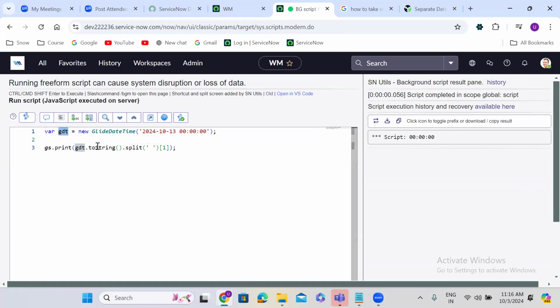Here I am converting this as a string using the dot toString method. This one is not a string, guys. I am converting it to a string and then splitting using space. I am using index 1. Index 1 means this one. This is how I am able to get the time separately. We are able to get the year separately, month separately, day separately, date separately, time separately.